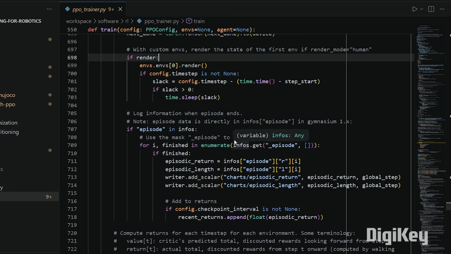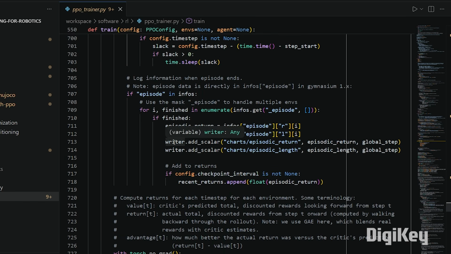When an episode ends, we log some information to the TensorBoard writer that we've set up here. So that's this add scalar. We just log episodic returns and episodic lengths to TensorBoard so we can watch that happen.